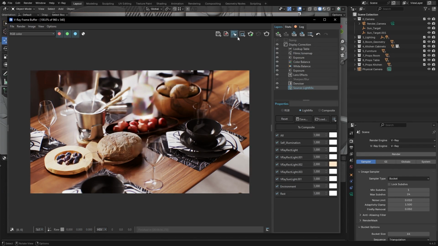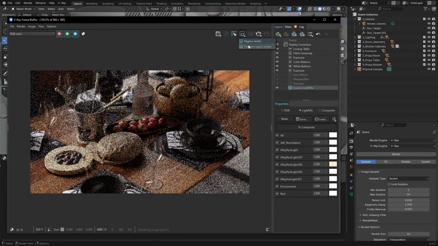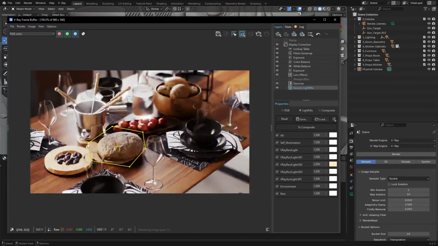Right next to it is the Render Region tool, which lets you define a specific area to render. It can be a simple rectangle or even a custom polygonal shape. This is perfect when you just want to preview a small section of your scene without re-rendering the entire frame. These are some of the main features in the V-Ray frame buffer to help you hit the ground running. We'll explore the rest in greater depth in a follow-up video.